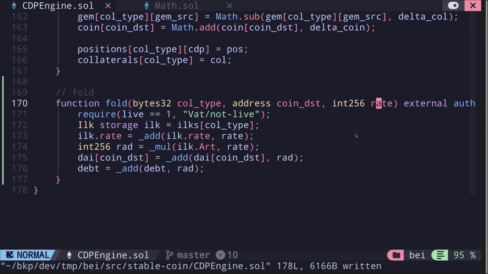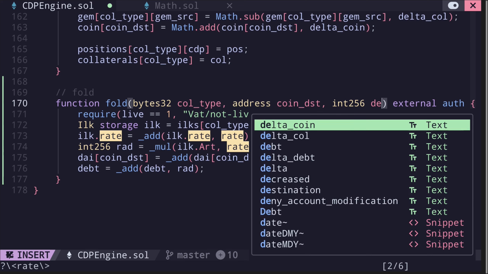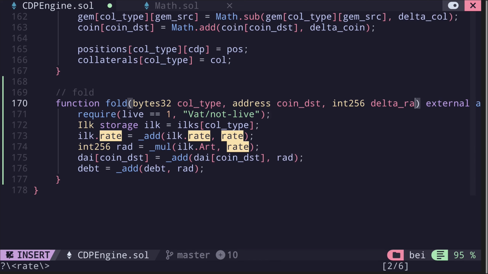Okay, and the last input is an int256 called rate. So this is an input that has to do something with the rate accumulator. Later on, when we dig through this part of the code, we'll see that this rate is actually delta rate, the change in the rate accumulator. So I'll rename this to delta_rate.